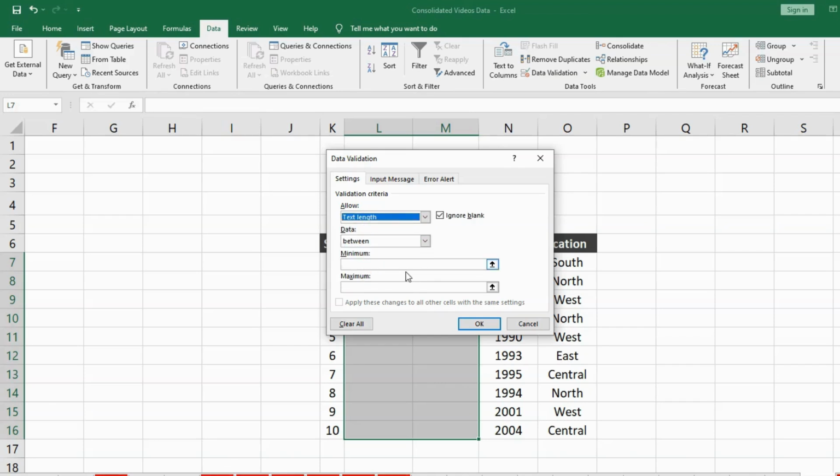Click on this one, and now you can choose between, not between, equal to, and so on. What I want is to choose between. So first, the minimum. The minimum characters would be 2 and the maximum characters would be 8. And then press OK.